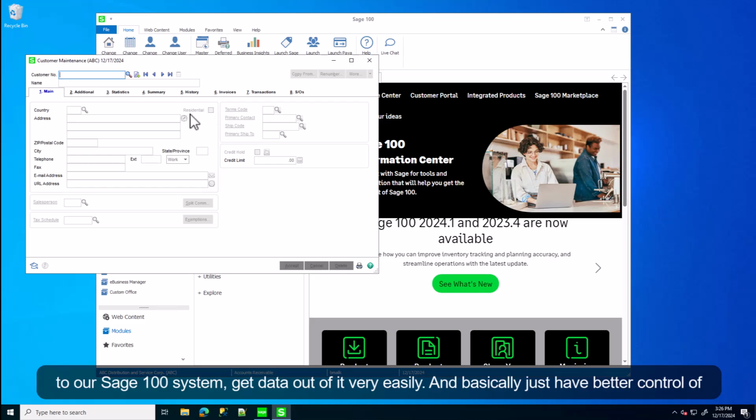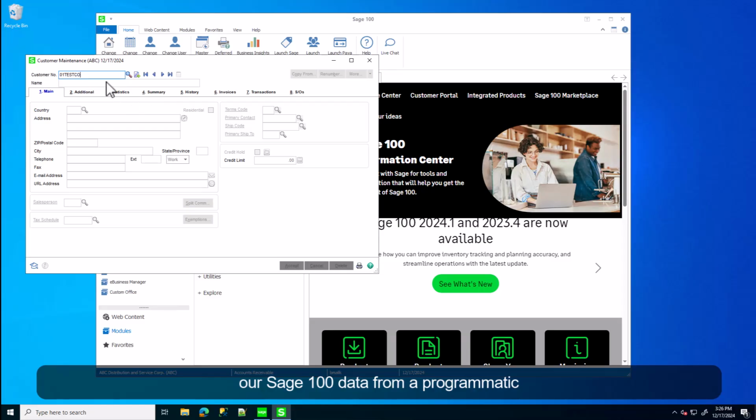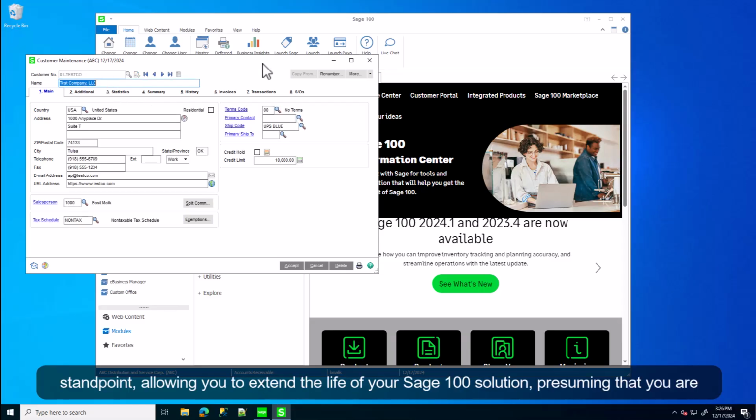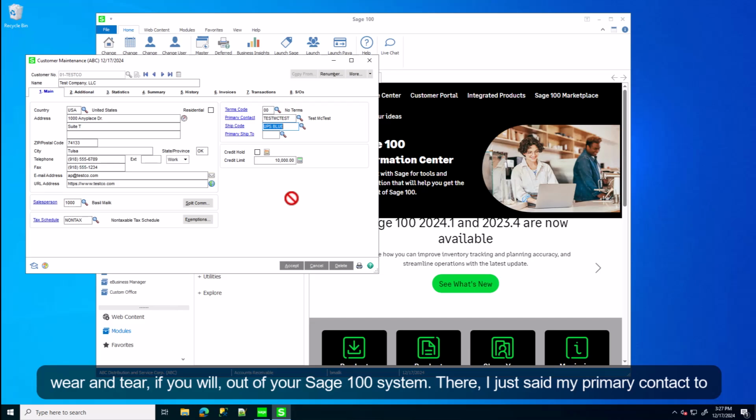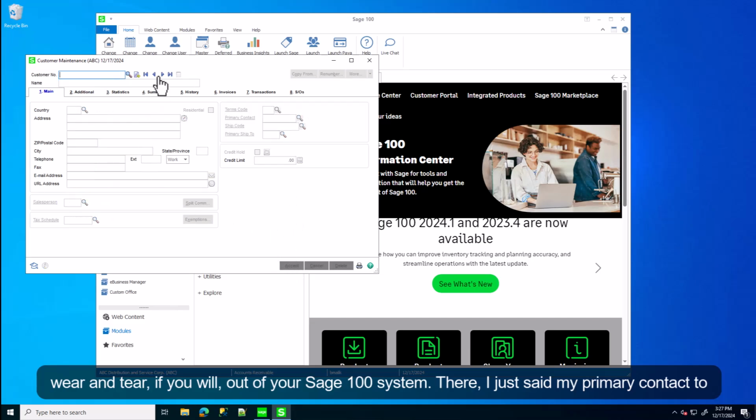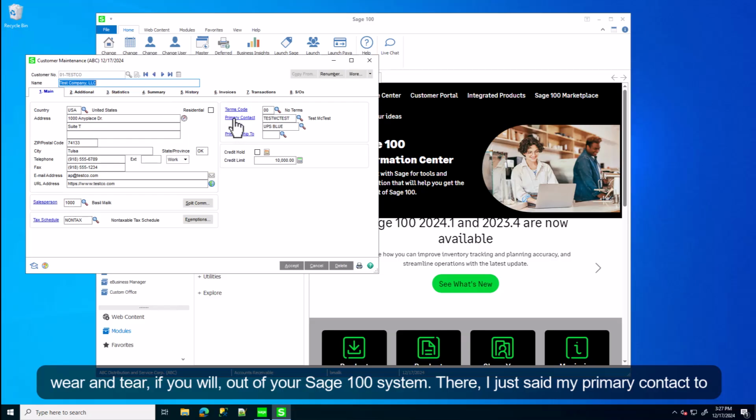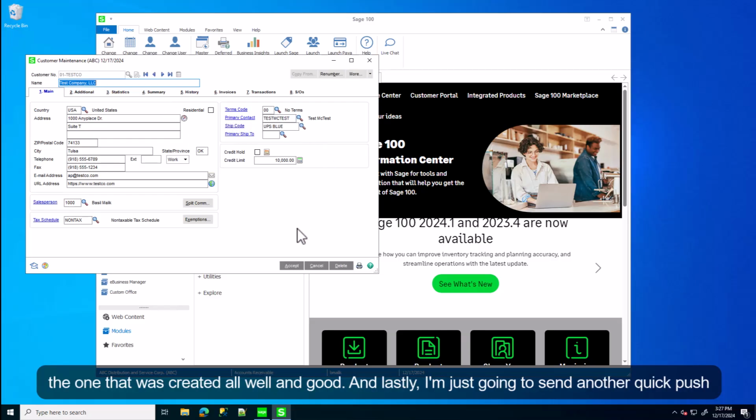of it very easily, and basically just have better control of our Sage 100 data from a programmatic standpoint, allowing you to extend the life of your Sage 100 solution, presuming that you are looking at moving to a cloud-based solution. And if not, this gives you another really good cost-effective alternative to something that's out there on the marketplace today and allows you to get a little bit more wear and tear, if you will, out of your Sage 100 system. So there I just set my primary contact to the one that was created, all well and good.